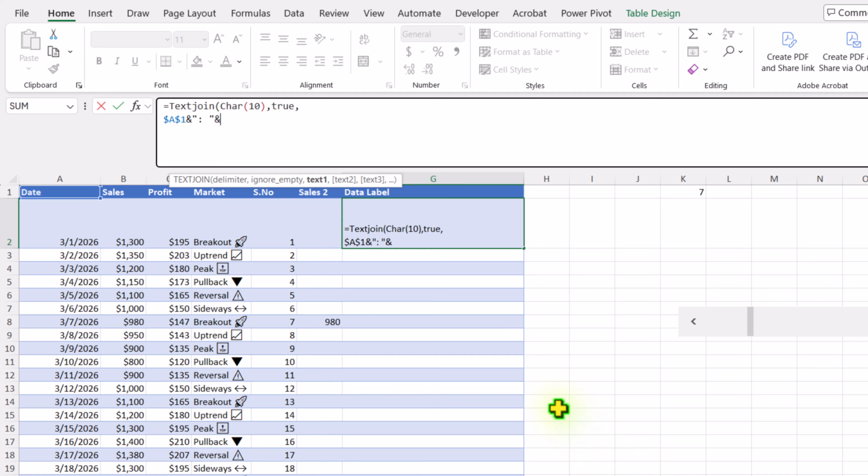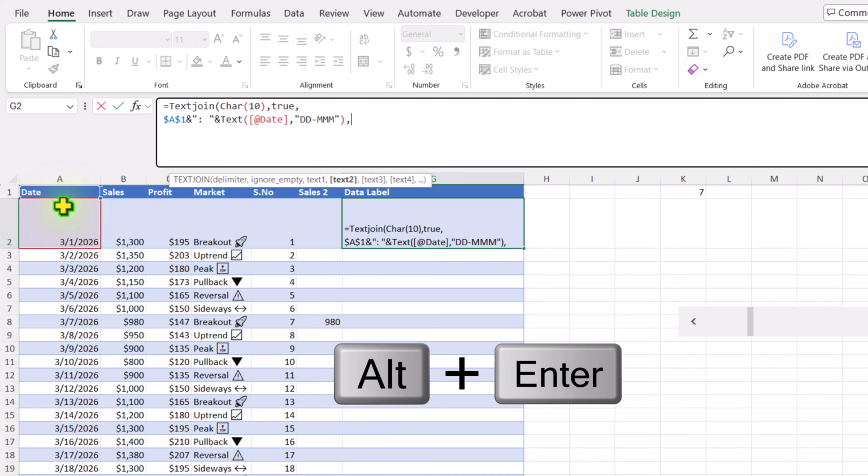And now we need to type the TEXT function, open parenthesis. For the value, I will select A2, hit comma. For the format, in this case, I want the date, month format, quotation mark again, close parenthesis for the TEXT function. Now I will hit comma, Alt Enter.